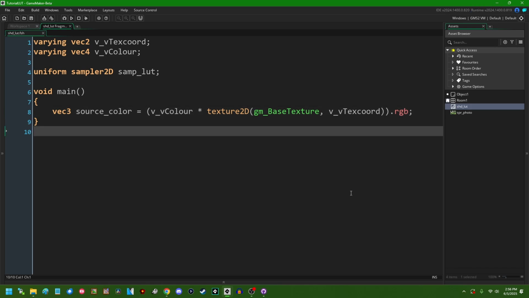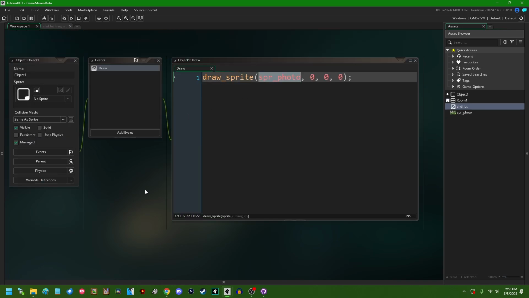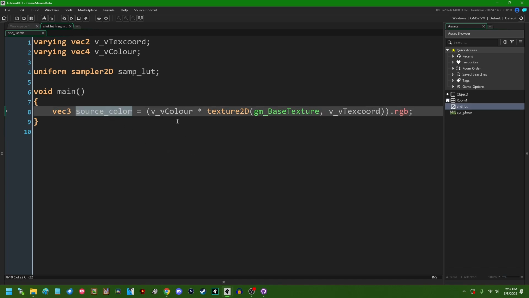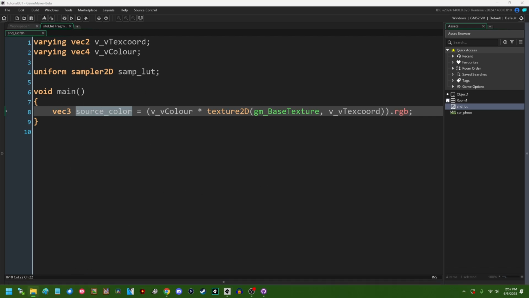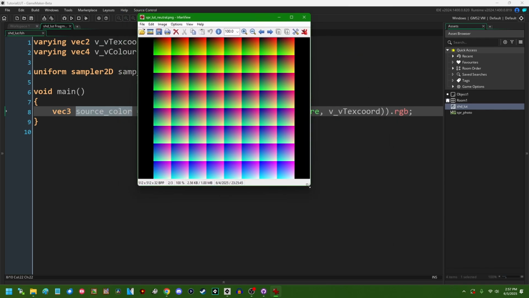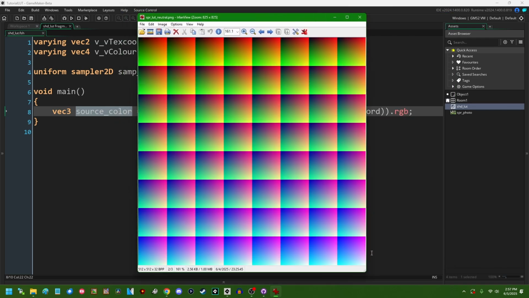Generally, when you do something like color grading like this, it will be a post-processing effect after everything in the actual game has already been drawn, and you're just going to apply this to, for example, the application surface. In this example, I'm just going to be applying it to this one single sprite here, just to keep things simple. So again, I'm going to need to figure out where this source color lives in the 3D cube of RGB color space. I'm going to need to figure out where the location of that color would be in this 2D representation of RGB color space.